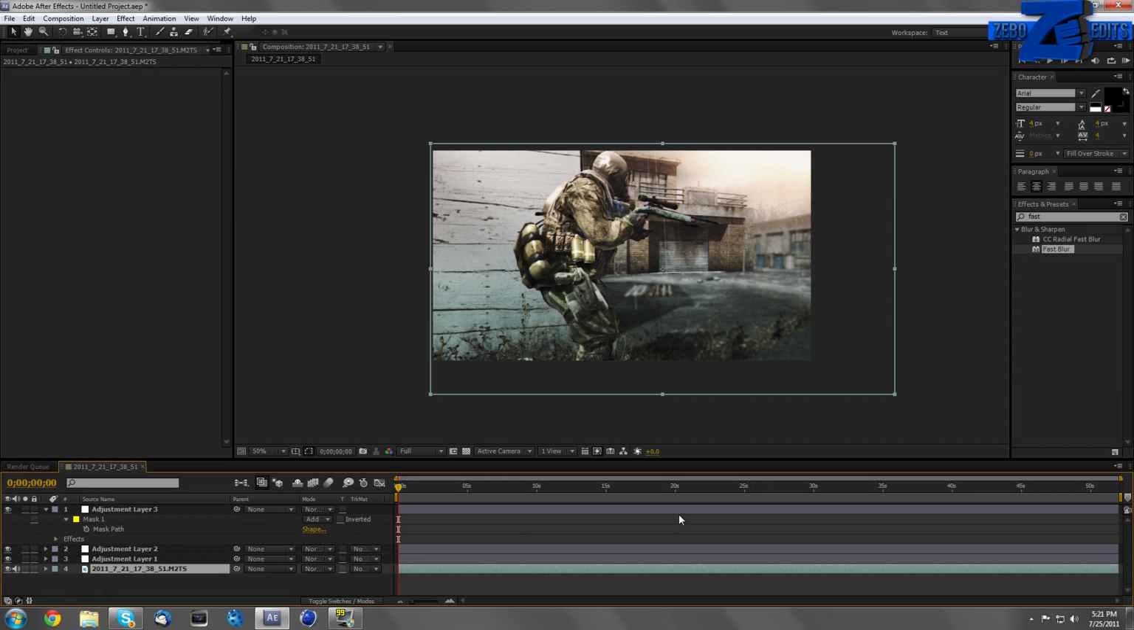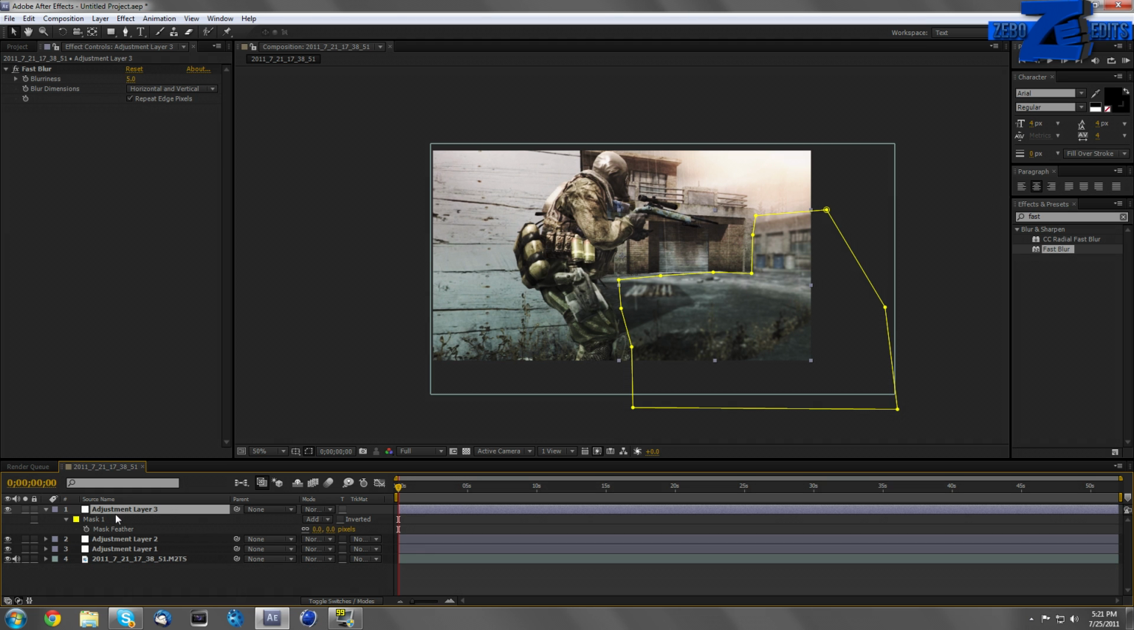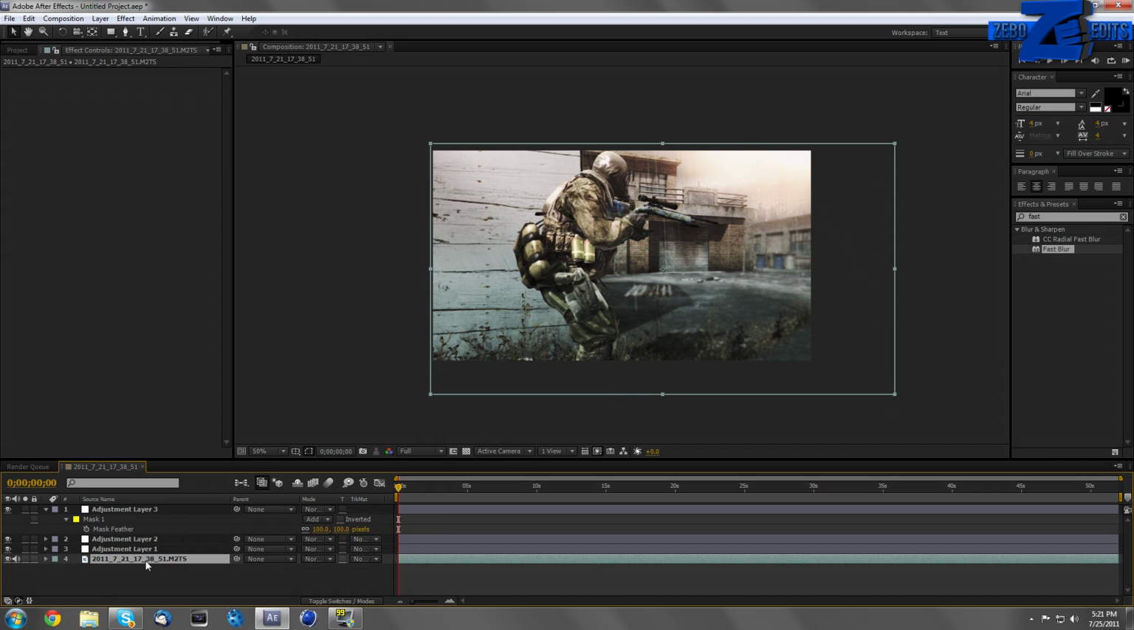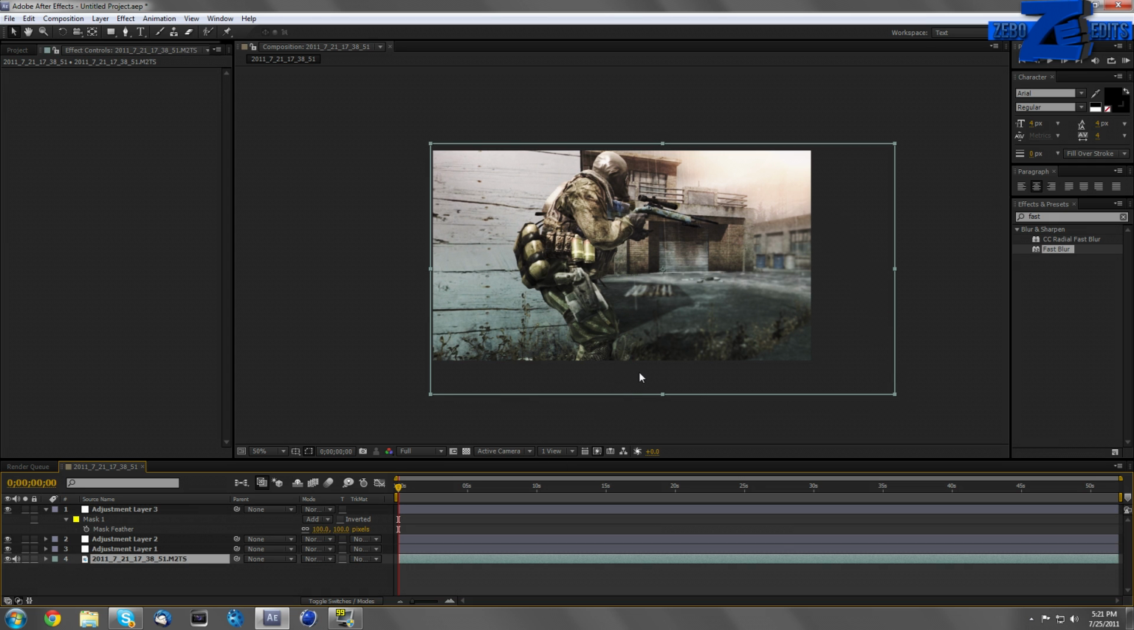And so if we look at that now, we can see it looks pretty good. And then I'm going to come over here to my adjustment layer one more time, click on mask feather, and change the feather to about 100 pixels, and that just smooths it out, and it makes it look a lot better. And so that's pretty much all I have for this tutorial.